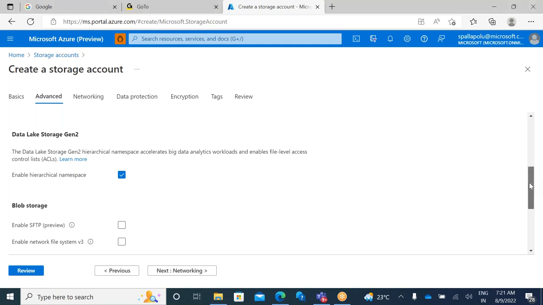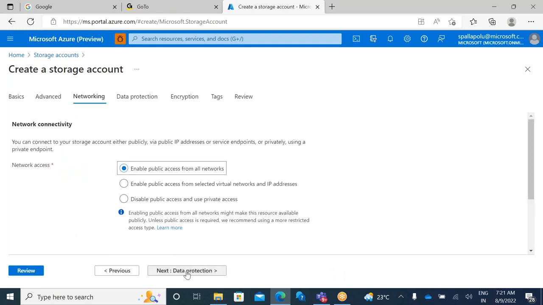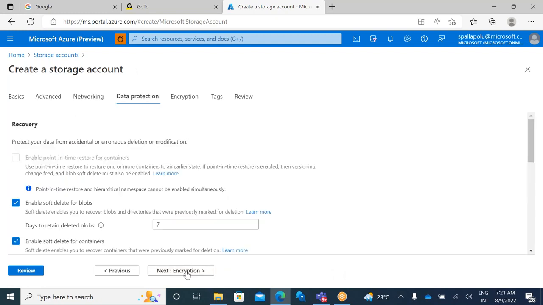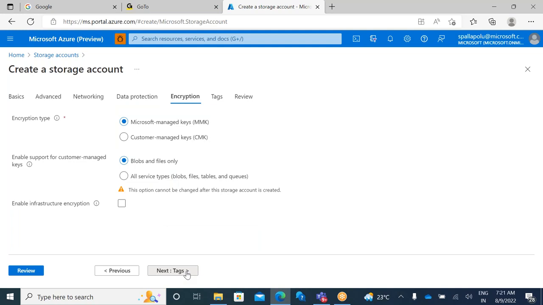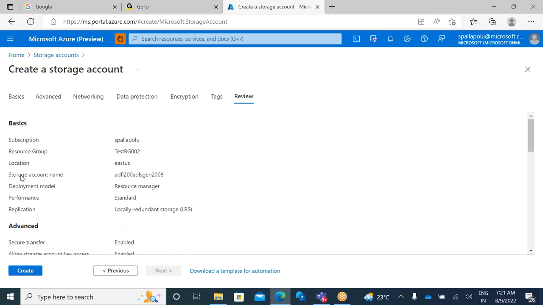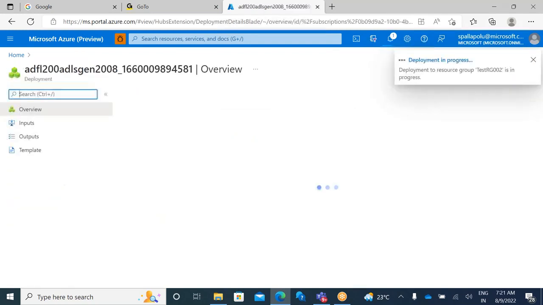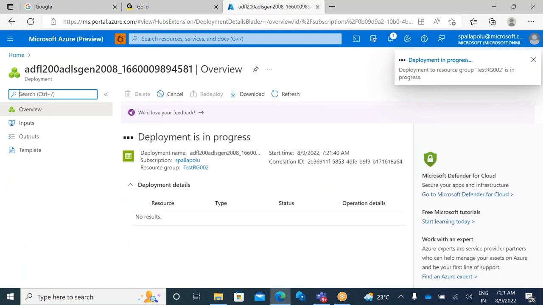Apart from that, all these options are default options only. We don't need to change anything. I'll try to create the storage account. Whatever we discussed in the blob storage, the same options apply. The only thing you need to change there is the Azure Data Lake Storage Gen 2 checkbox. So it's going to be create now.